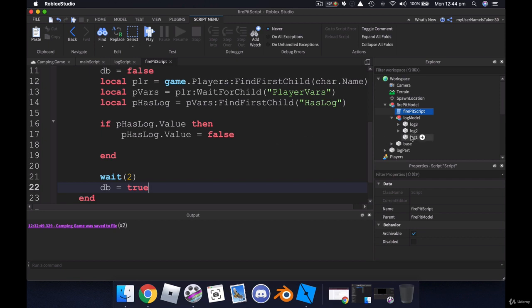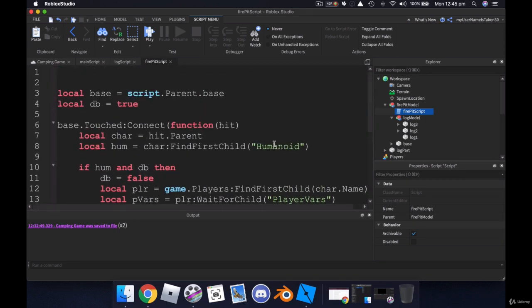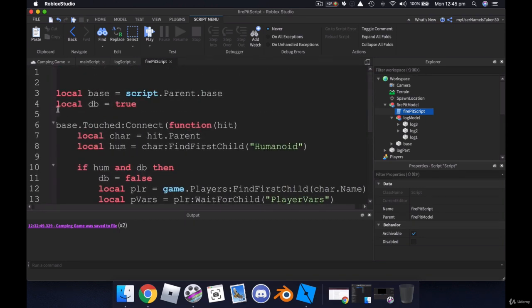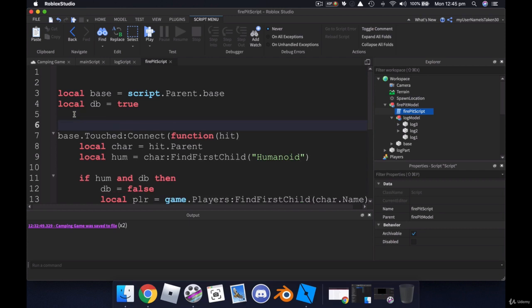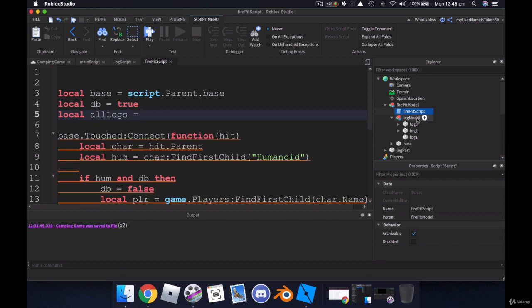We can create a variable for each one, or we can gather them all together and look through them with a loop, which is a new thing that we haven't talked about. So let's do that now, and up the top we'll create a new variable for a start. We'll say local all logs. So we're going to get all of the logs inside of this log model.